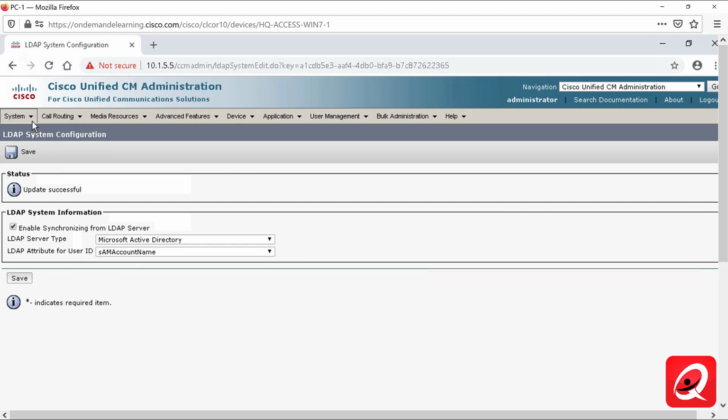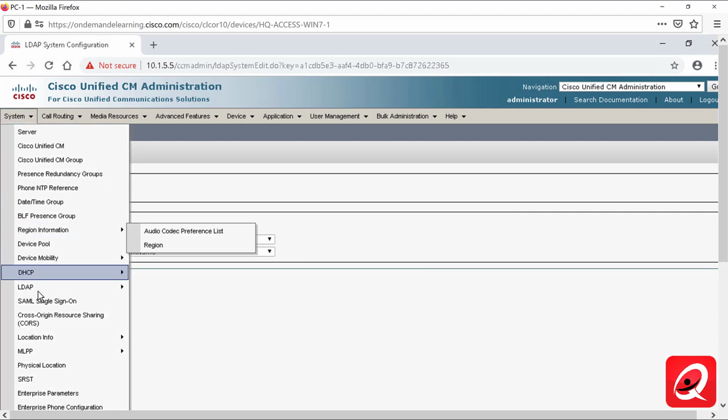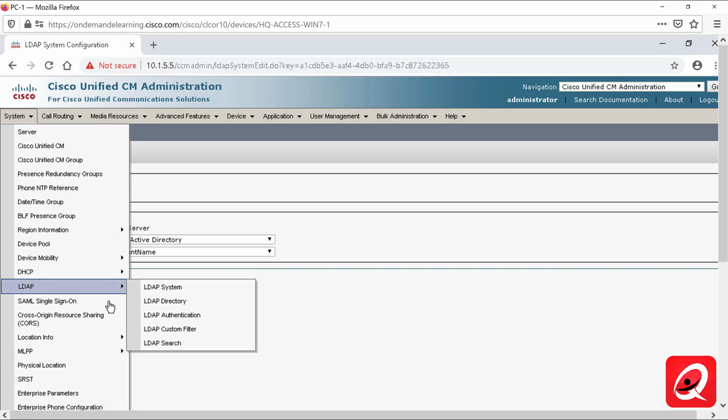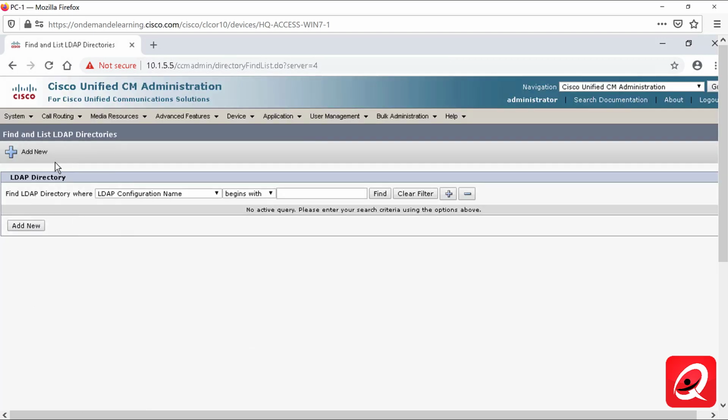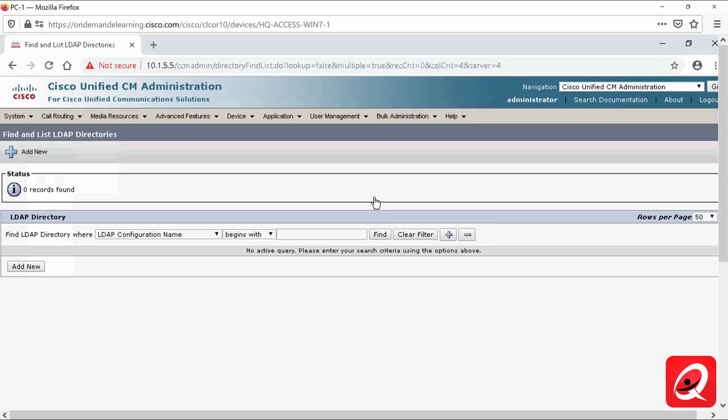Save that configuration. We'll go into System now, and we're going to go back to LDAP, and now we're going to configure the directory itself. Cisco, by the way, when they're setting up all these properties in Call Manager, usually the way that they're listed within the menu is the order that you would typically configure these components in. So that's kind of useful.